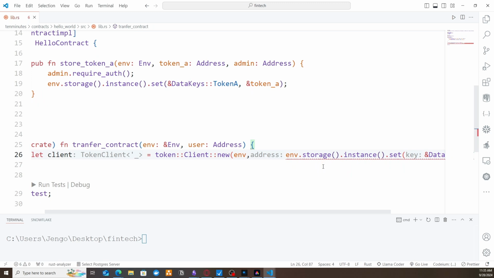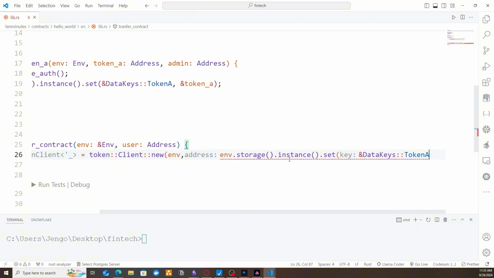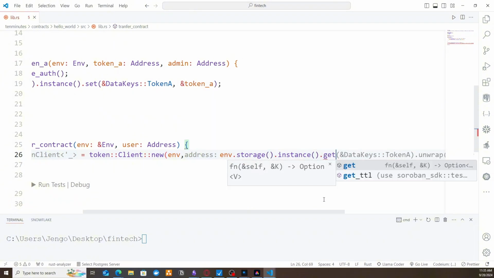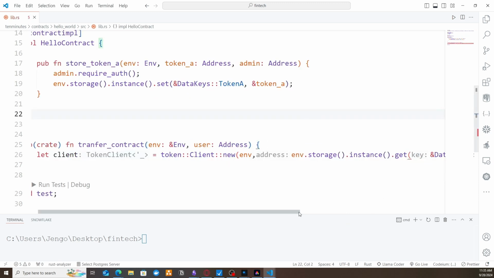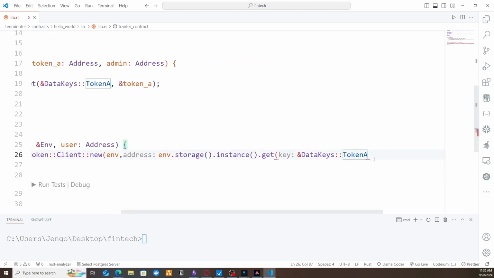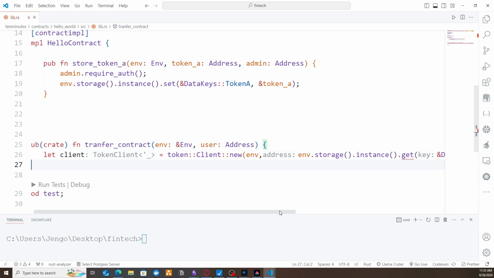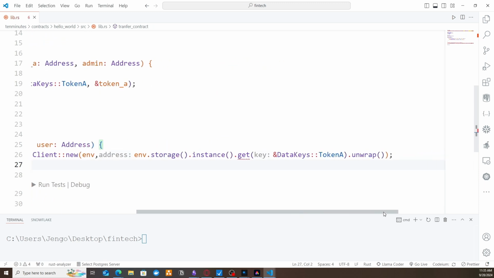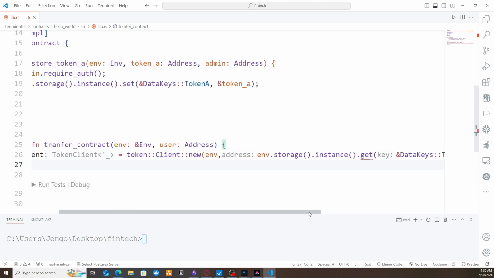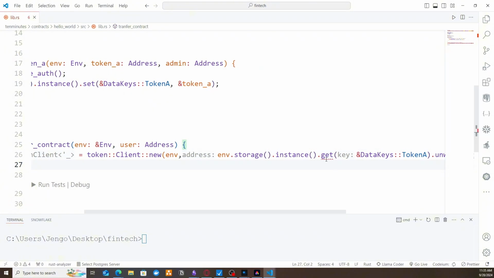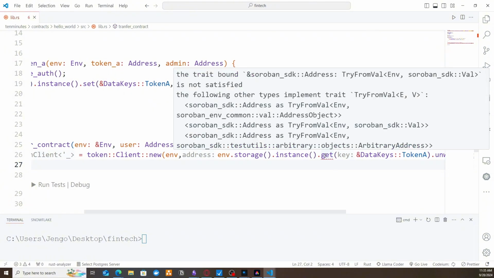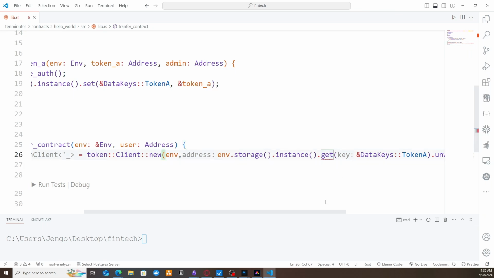So it's going to be env. We're going to be getting this address here. So it's going to be env.instance, but instead of set, we need to now get, and then we'll be getting that key. So this is what we need here, but we also need to unwrap it as well. So this one will return the address of that token for us. So let's see if everything is fine. Okay, we're going to get this fixed.